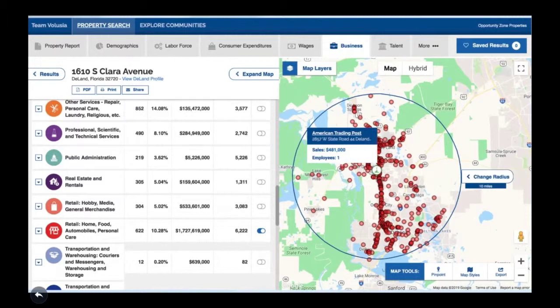And in this case, we've done a custom business cluster search. We're looking for retail, for home, food, automobiles, personal care. It is possible to drill down further into this one. Each one of the dots on the map represents a business, and you can click on those dots. I've done that over there for one of them, so that you can see some information about that. You can do analysis around any one of those specific businesses quite easily from this report. And you can change the radius on the fly. We're looking at 10 miles around a particular property that is of interest here, but it is very easy to expand that. And then it's very easy to share this customized report.